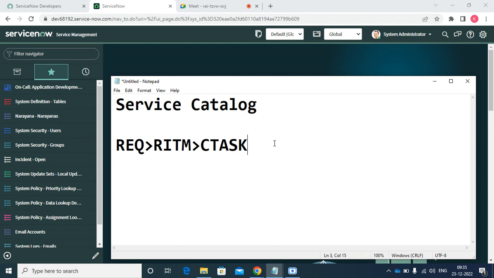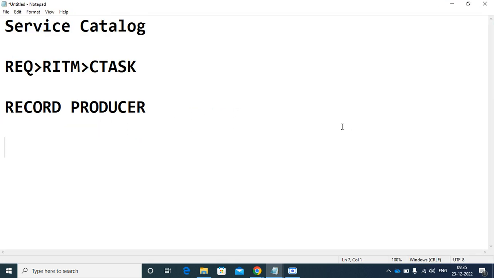Similarly, in ServiceNow also, if you want to raise an incident, we cannot provide the complete incident form access, so we will create a record producer. A record producer is, as the name implies, producing a record. Service catalog is used to create catalog items, and a record producer where we can directly create records.